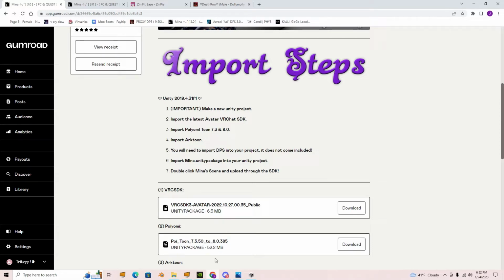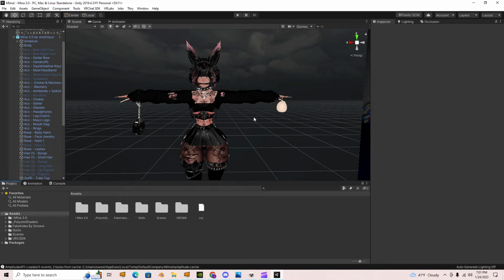Once you have your avatar in Unity, you can locate the scene by going to Mina 3.0, Mina by Small Mayo, and you click this Unity package, Unity symbol right here, go to the top right and click open. Mine's already opened, but this is how you would open it in the future.